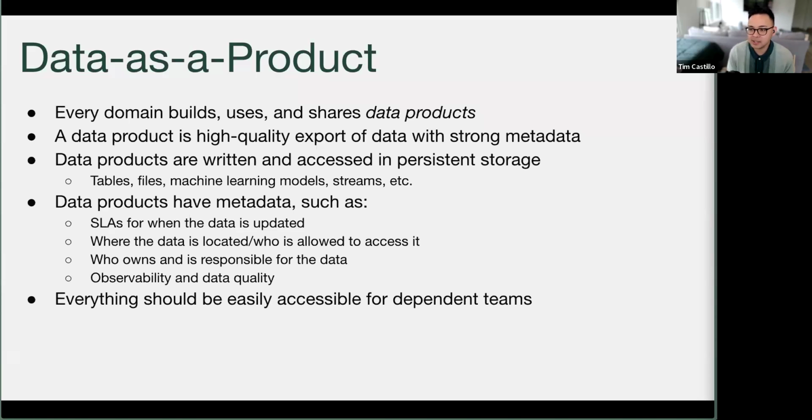Well, you can think of it as a high quality export of data accompanied by robust metadata to empower the people that are going to be using it. And data products are stored in persistent storage and are accessible. So these are your files, your tables, your machine learning models, and your streams. And this ensures that they're readily accessible when needed, whether it's for analysis, decision making, or further processing downstream.